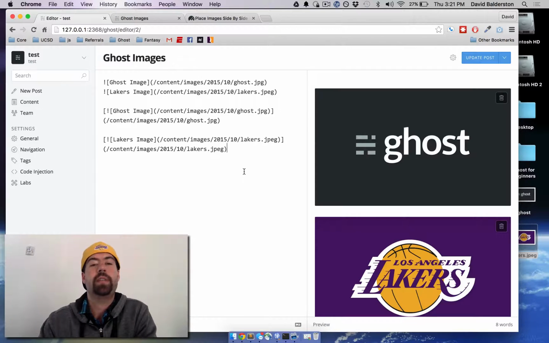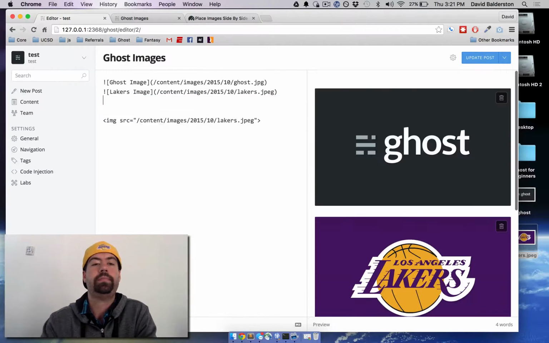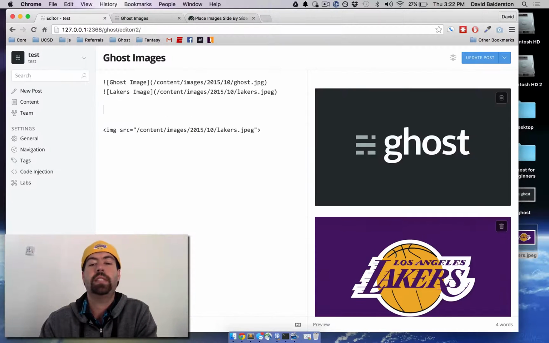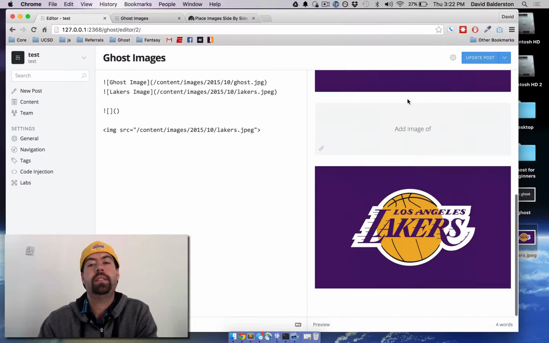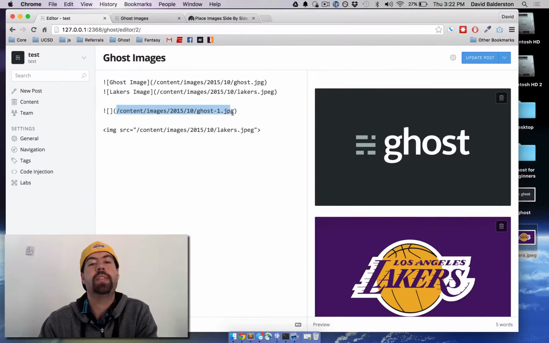Now the editor does take regular HTML, so you can do stuff like image source equals, paste the source of the image you're looking for, and then it'll upload the image again. Let me get rid of some of these. And then it'll paste the image in there via HTML. Now you cannot upload an image like this. So if you're gonna use HTML, the easiest way really is still to do this, click on image, add the image you want, and then copy and paste this into the HTML you're using.